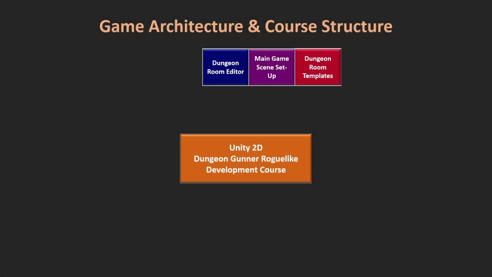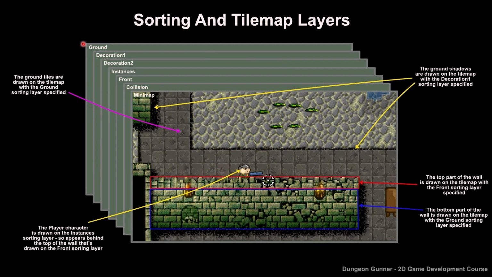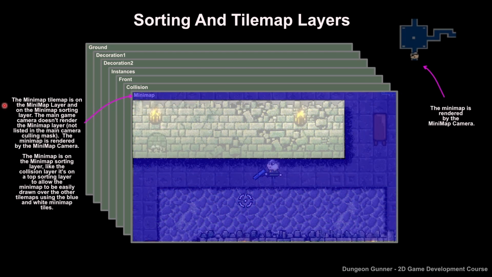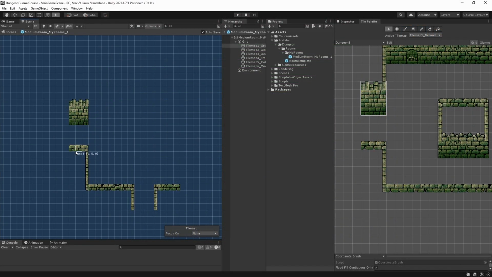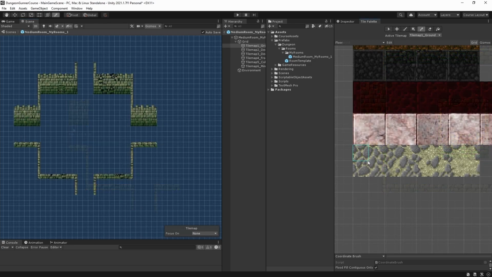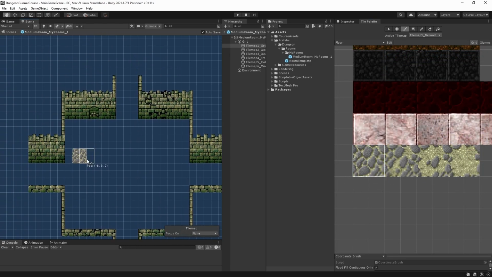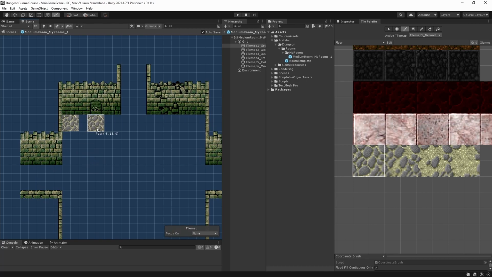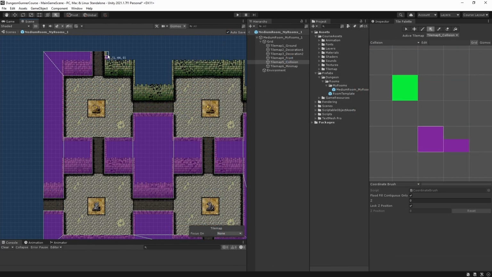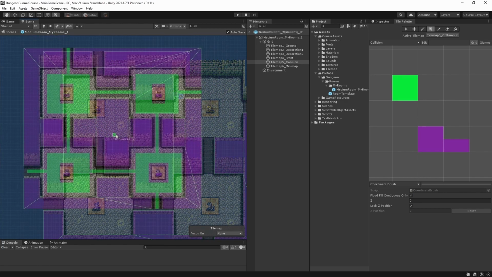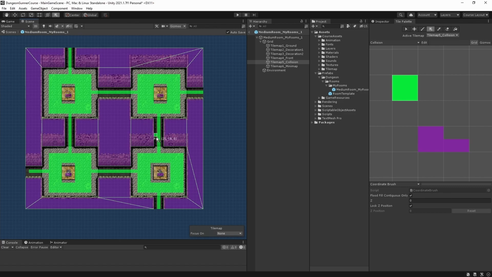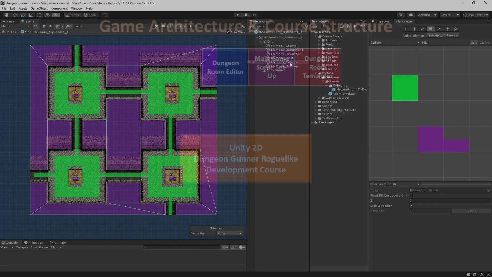In the Dungeon Room Template section, we'll look at layers and sorting layers and how we'll use them in our 2D game. We'll create a base Dungeon Room template using Tilemap layers as a base for creating our dungeon rooms. We'll look at the tools Unity provides to work with tile maps, tile palettes and tiles. We'll create our first dungeon room using layered tile maps and then set up all of the dungeon rooms we are going to use in the game. We'll create scriptable objects to describe the attributes of our created rooms.